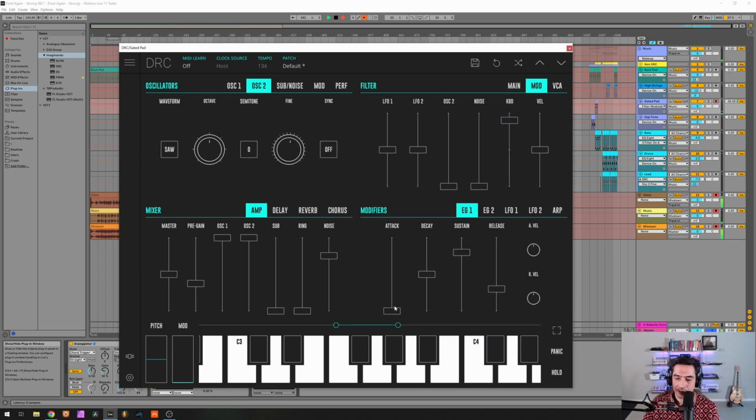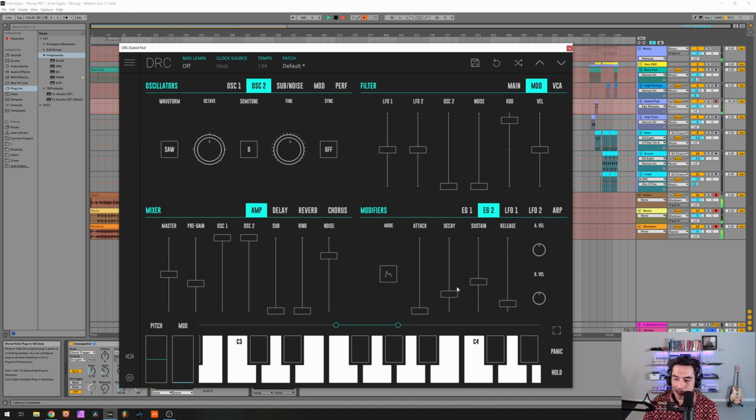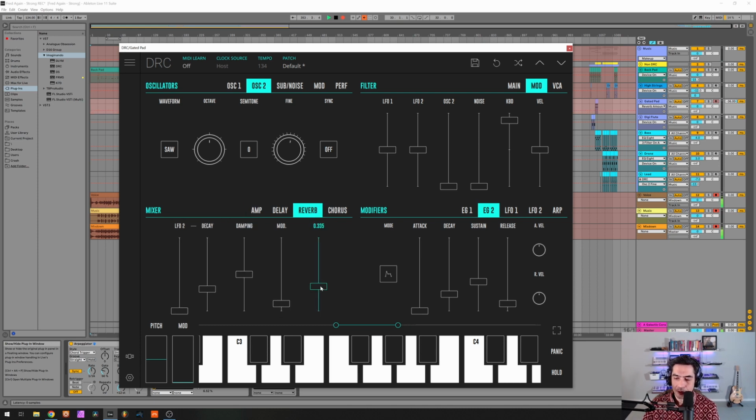Now for the first envelope generator, we want an attack of 65, decay 500, sustain 800, release 81. Second envelope generator, 0 to 30, it's all default values. So finally we go to the reverb, give it 335 amount, a decay of 685, damping 500, and modulation of 100. So we got our sound done.